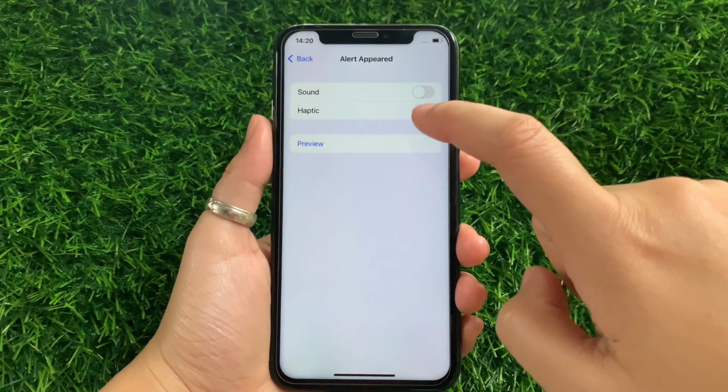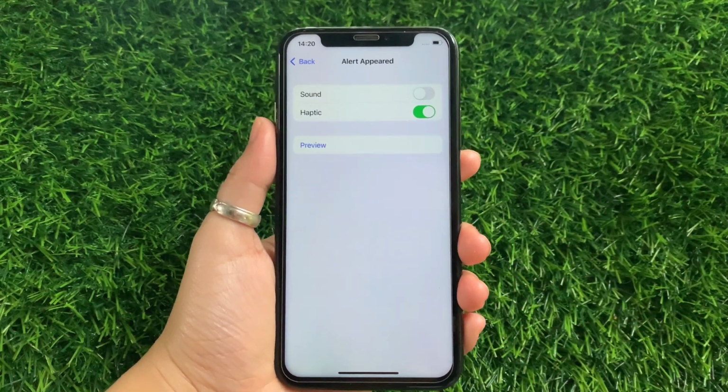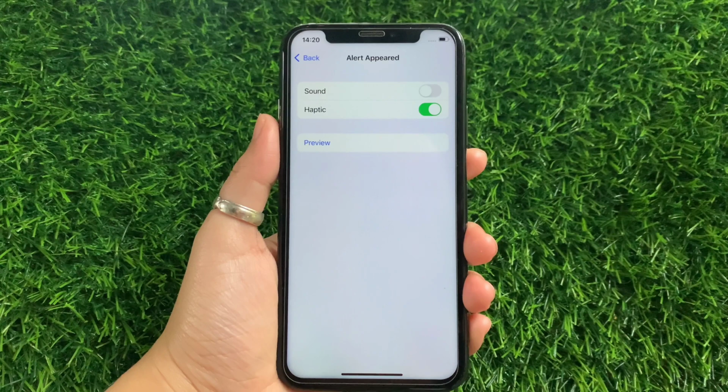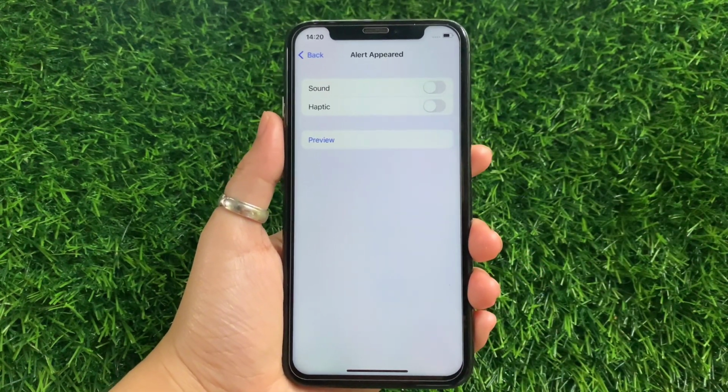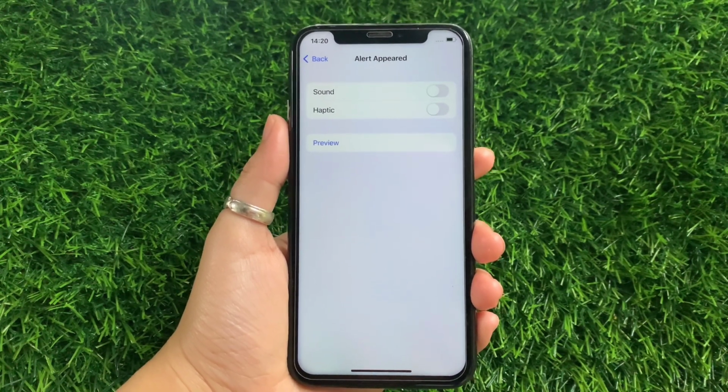Then all you have to do is just tap it to enable until it becomes green. And if you want to disable or turn off, just tap again the switch button, just like this. And that's it, we have successfully turned on and off alert appeared haptic and voiceover on iPhone X.